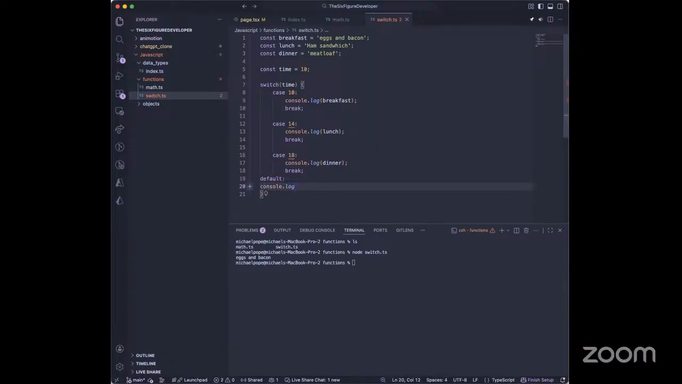We'll do the parentheses, and then double quotes inside. And inside of here, you can say, I guess you're not eating, because that's the default. Perfect. And you can do a semicolon at the end. Okay, so now because we're doing this switch to check for these three cases, the default will be, I guess you're not eating. Now you can play around with time, so I'll change it to one of these other cases instead of it being 10 on line 5.